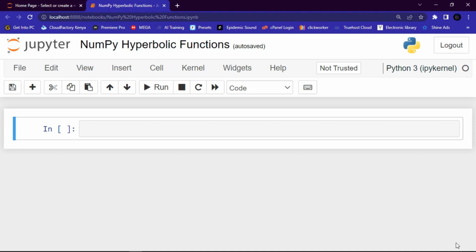This is lesson 11 on NumPy universal functions, and we are going to learn NumPy hyperbolic functions.